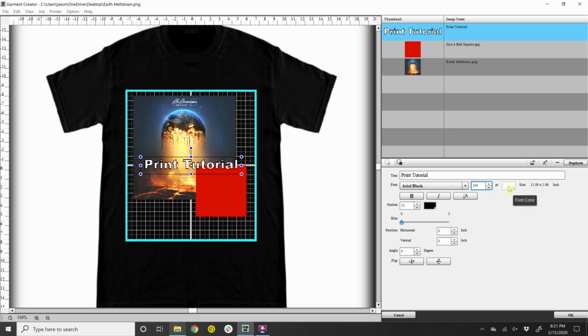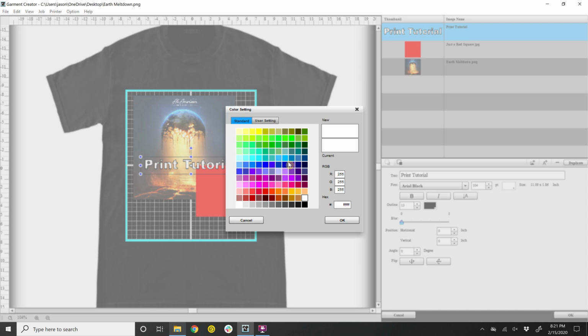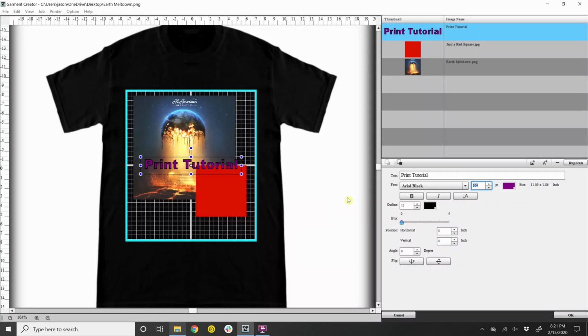This is the color of your text. So double click that. You can pick any color here. You can also put in a specific hex color code here if you want a specific color. Click OK. That's purple. You can bold it, italicize it. You can actually rotate it right here.